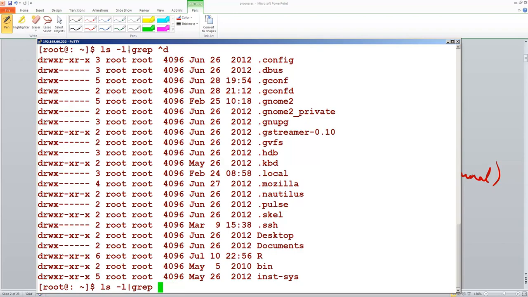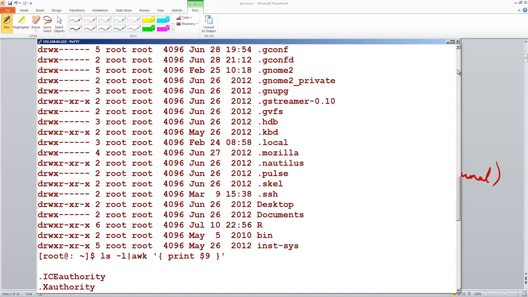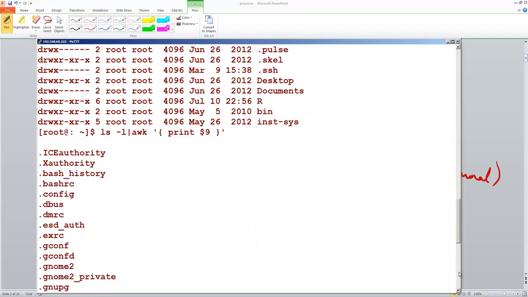Let's say there is one command called awk. I won't go into the details of this. Let's say print $9. We will see the details about this command as well, but you can see that I have outputted just the column number 9. There are 9 different fields, 1 2 3 4 5 6 7 8 9, and the ninth field I have outputted. This way I can redirect the output of one command as the input of another command.